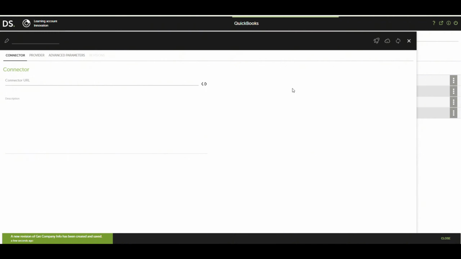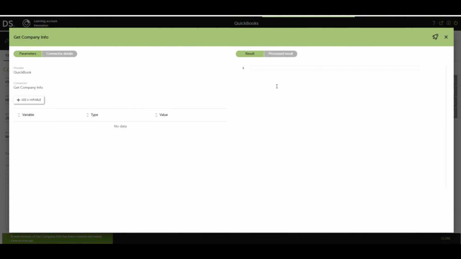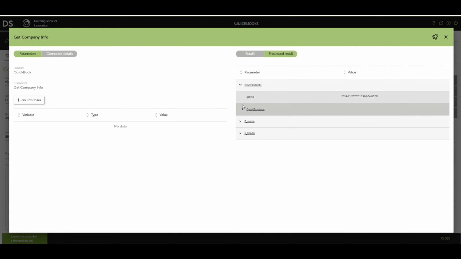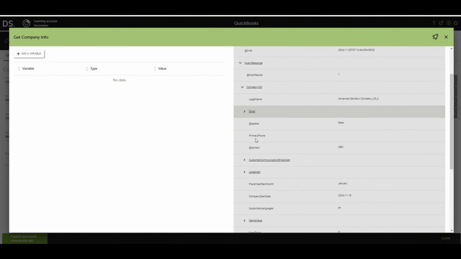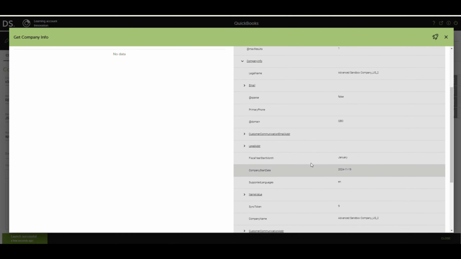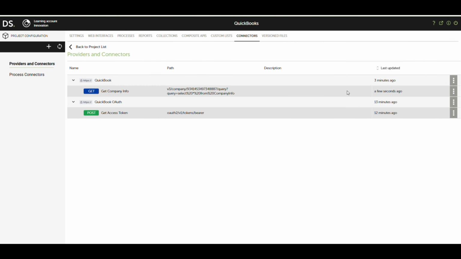It's time to test our connector to ensure it's working properly. Click on the Launch Test button in the top right corner. Watch as the request is executed and returns a JSON response. Here, we can see company data such as the legal name, email, phone, and more. If you receive this information successfully, it means the connection to the QuickBooks APIs is working perfectly.